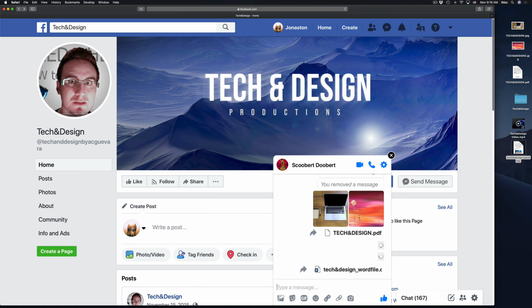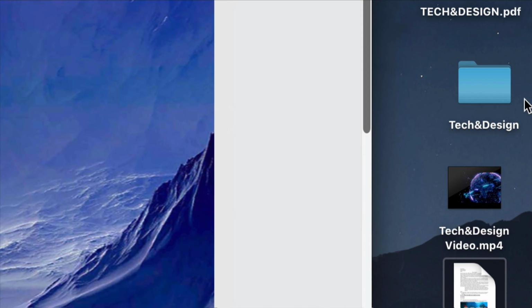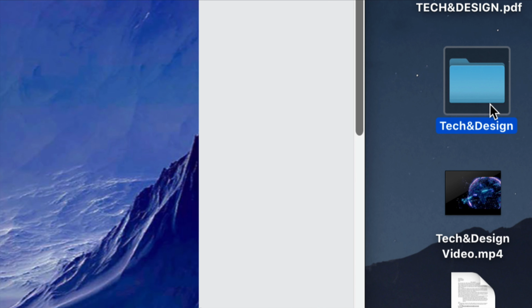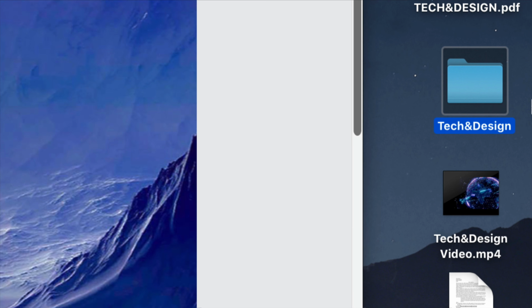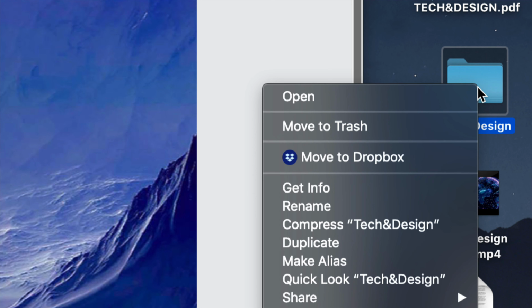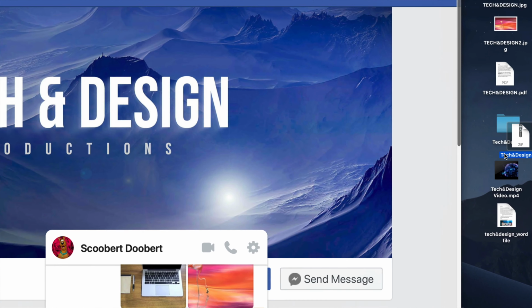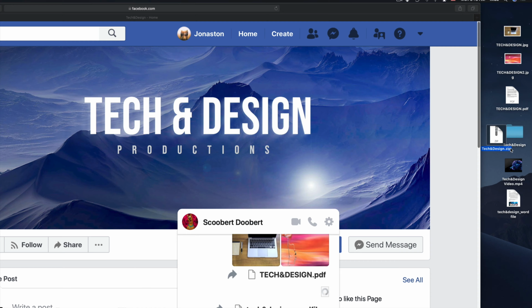Now if you're having problems, I have seen this with folders. For example, I have this folder. If you're having problems with it, it's not sending out properly, or it's not opening up on the other end, don't worry. Just right click on that folder before you send it out and choose compress. Once you do this, I'm going to do that so you can see what happens. Right here is my compressed file.